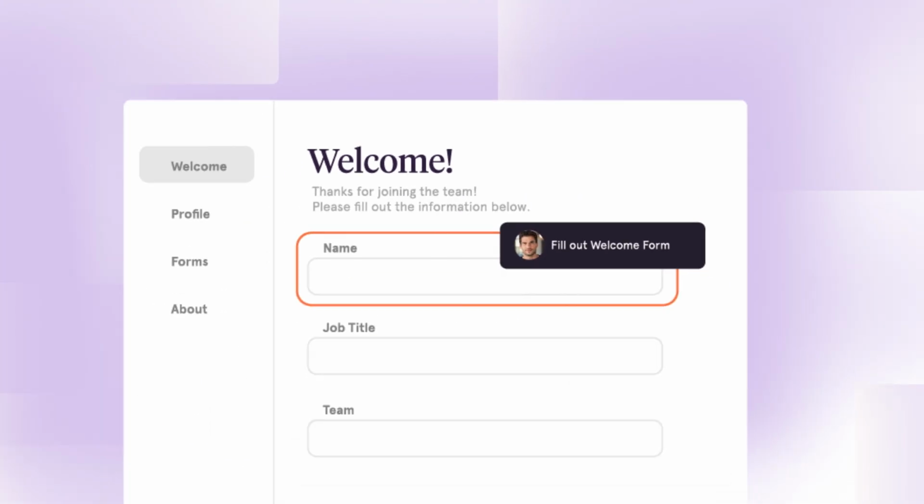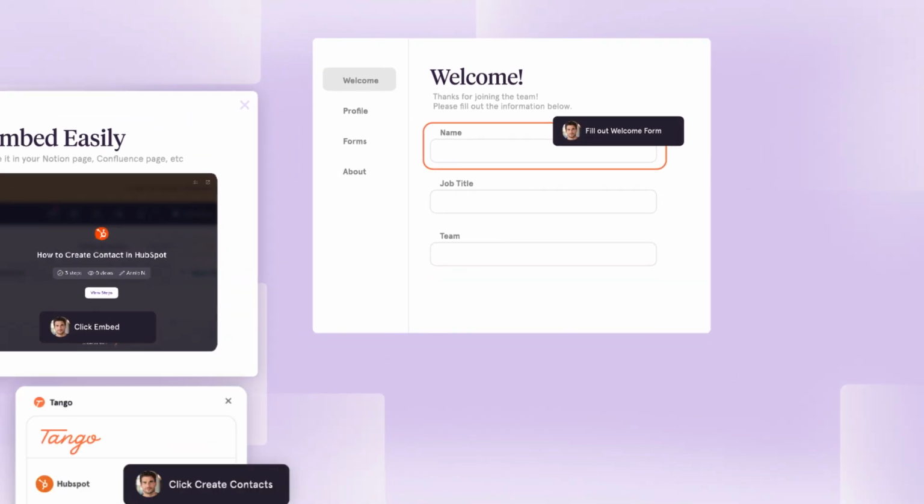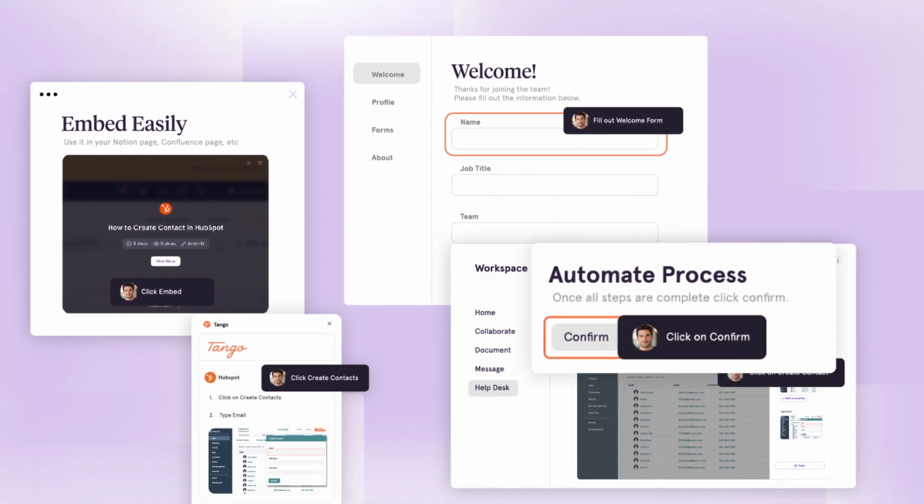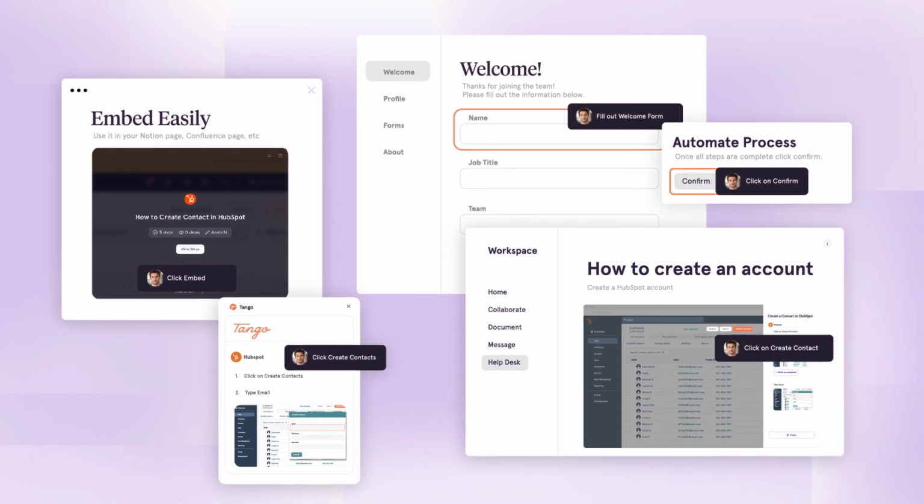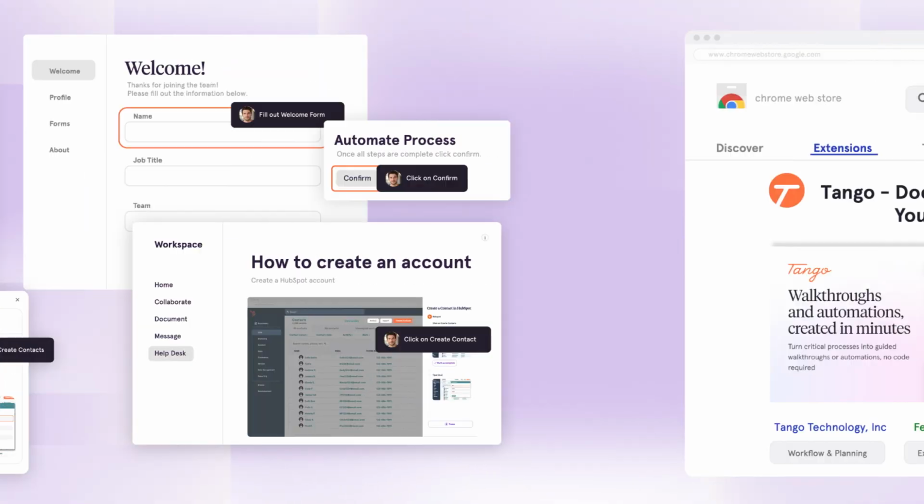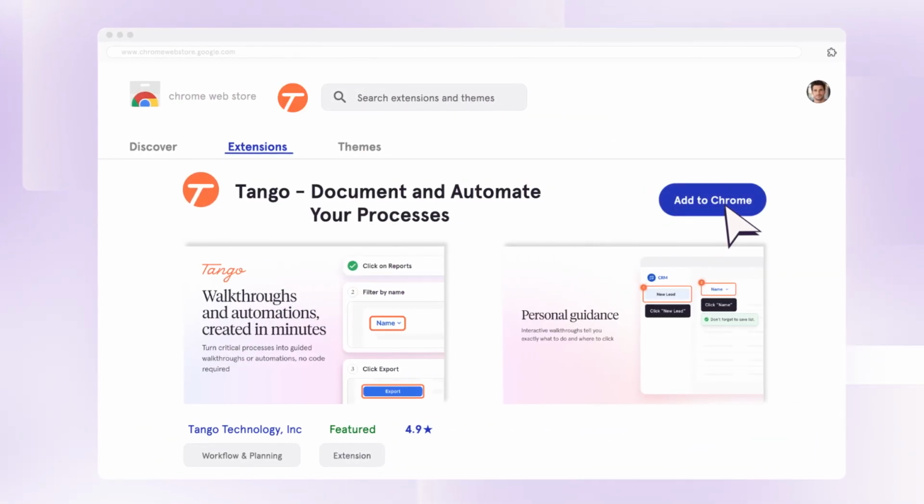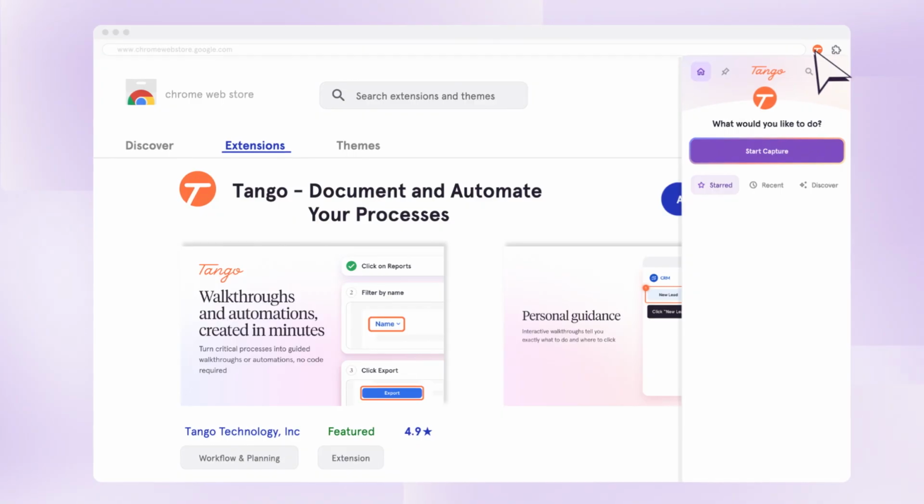Built for onboarding, training, software rollouts, support, automation, anywhere processes matter. No manual writing, no integrations needed. Just install the extension and start capturing processes in your flow of work.